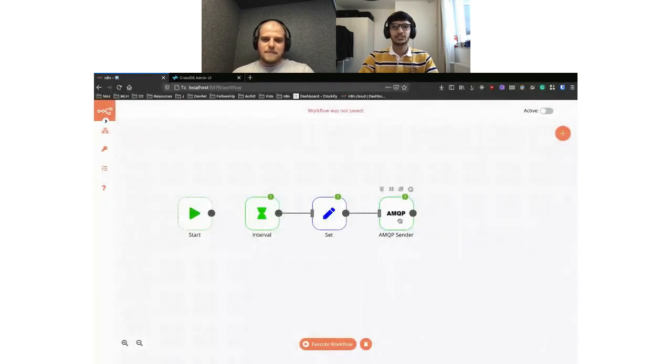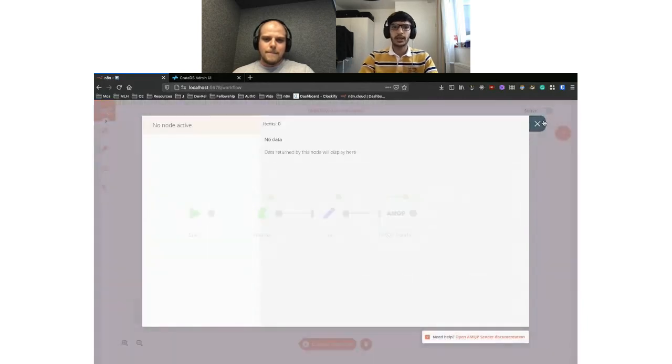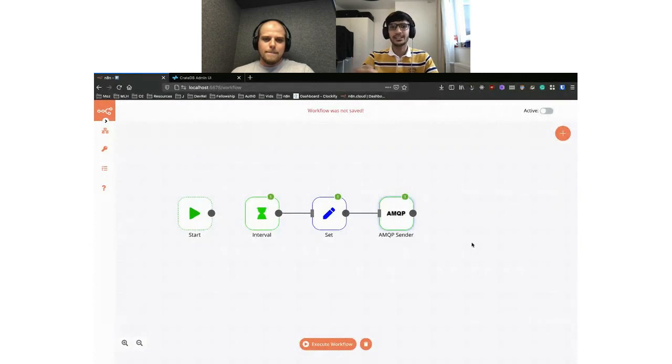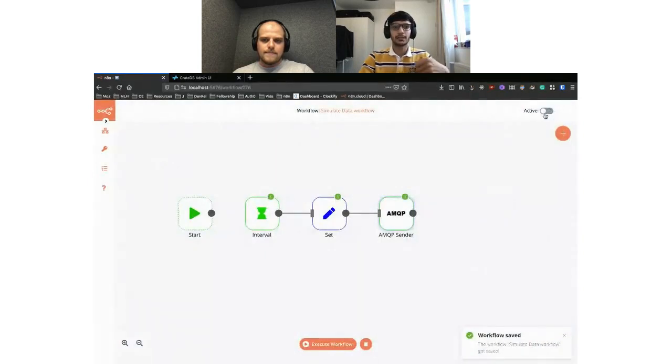Yeah, exactly. So now you see I got a message over here, which means my data got added to AMQP. But till now, I was running each of these nodes manually. So the next thing I want to do is save this workflow so that it automatically runs every second. I'm just going to call this simulate data workflow. And I'm going to activate this workflow so that it automatically generates these values for me. Awesome. So now the workflow is activated and we are getting the data generated every second.